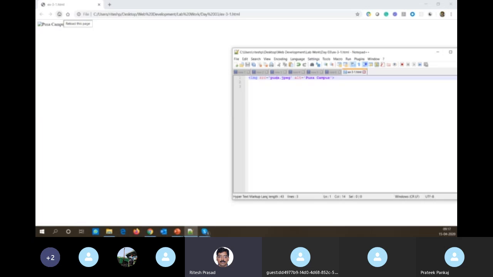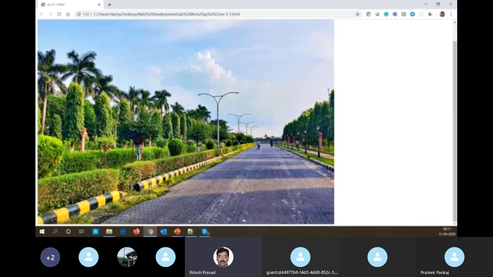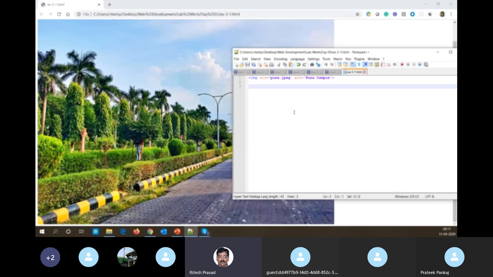I am correcting the image path now. SRC is corrected and alt is still there, but now that text will not appear, only the image will appear. So this is an interesting feature of img tag where we can provide an alternative text due to any reason. If the source is not loaded, alternative text will be displayed. Otherwise, the image will be loaded.